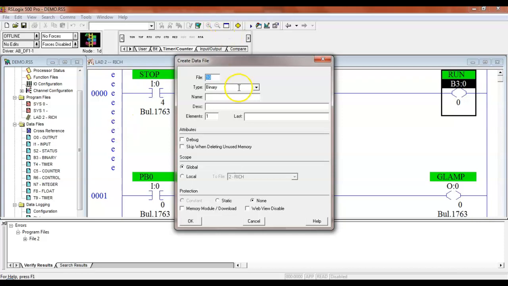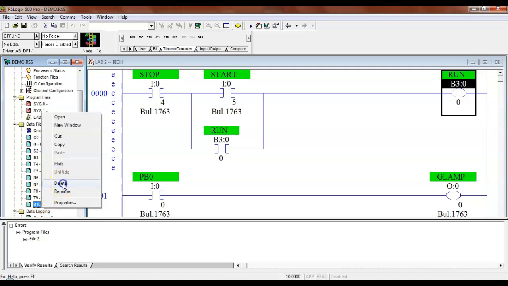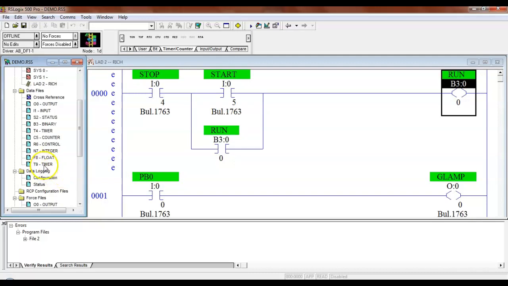So I could come up here and add another B3 file, and then I can come back and see, it automatically assigned it 10. So that means I've got to specify these data files that we can add more of, then I've got to specify the number. So good question. If I don't want it, what can I do? Right-click it, delete it. Are you sure? So I got rid of 10. Let me get rid of my other timer.